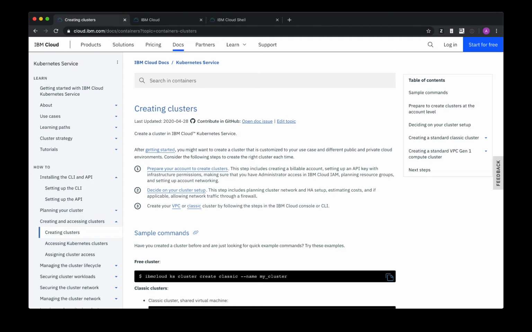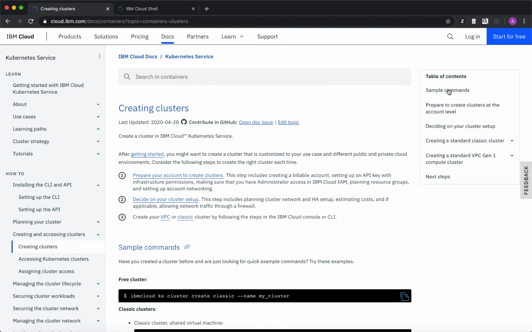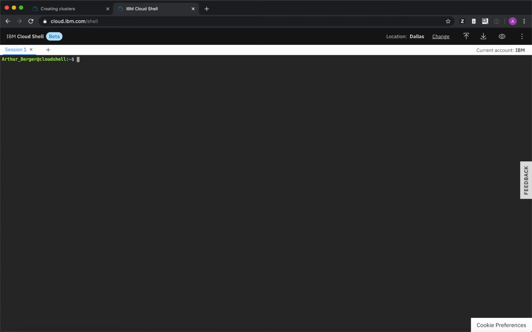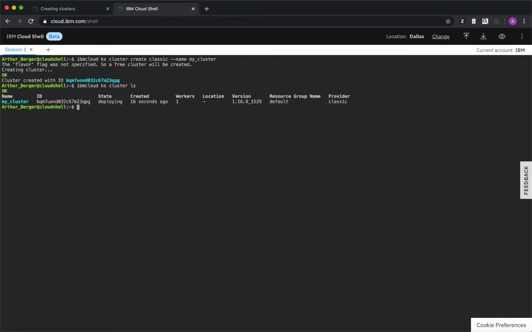We wanted to make it as easy as possible for people to copy-paste these examples for when they're already familiar with what they need to do, but they just need a reminder. So if I copy this and paste it into my IBM Cloud Shell, we'll see a free cluster gets created. And there it is, deploying.